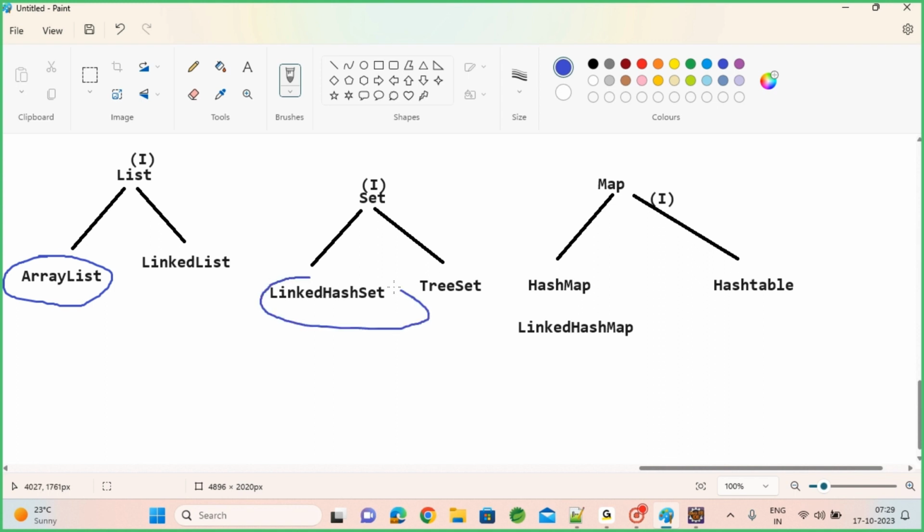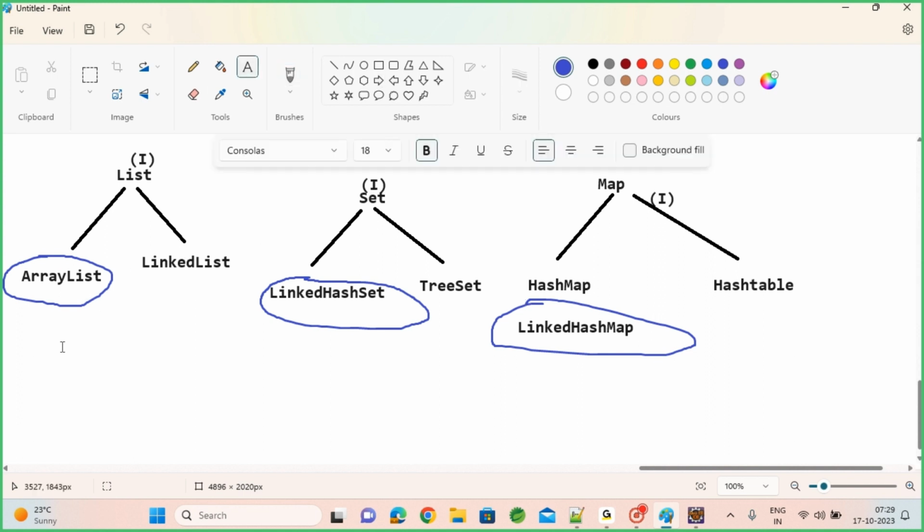For set it will by default prefer to create linked hash set. For map always it will prefer to create linked hash map. These are Spring preferred collections. How will Spring create array list, how will it create set, how will it create map?